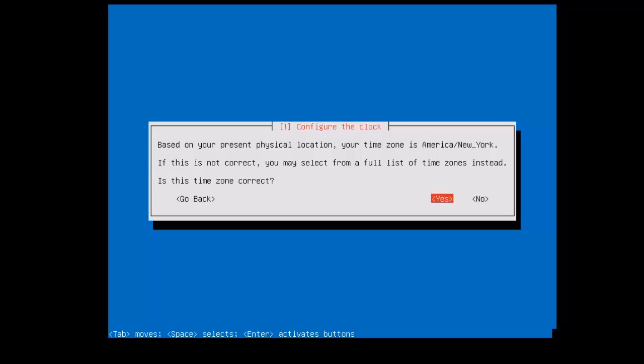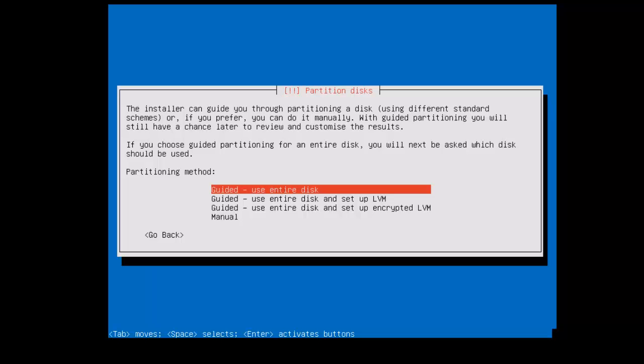And it's time to configure your clock. It's located my physical location, which is correct, America, New York. I'm going to hit yes. And now it's time to partition my disk. I'm going to use the entire disk, so I'm not going to do any encryption or any LVM.